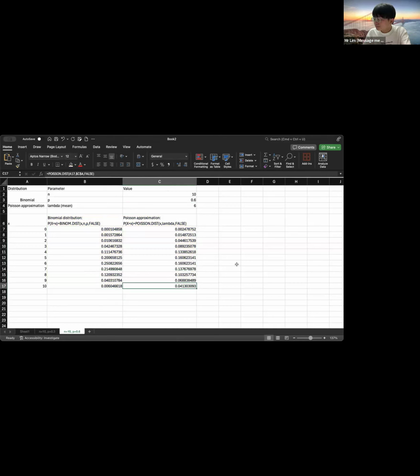Okay, so now we're already done for this one, right? We're already done for n equal to 10 and p equal to 0.6. You see, all we need to do is just change the value here only. Actually, you just change the p, then the lambda supposedly automatically changes by itself.